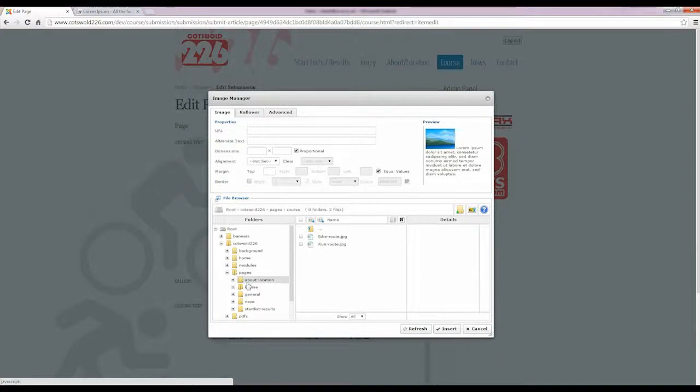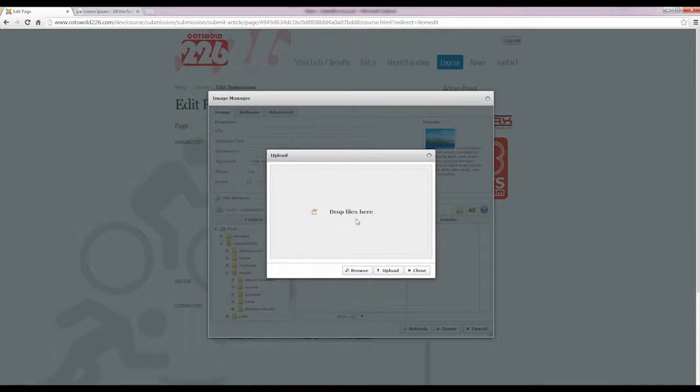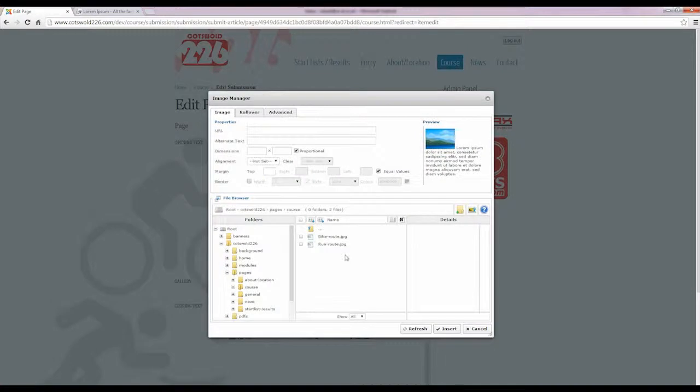manager dialog box, and we can see we've got Cotswold's folder here, and under course we have two existing images. You can actually upload images by dragging and dropping or clicking on browse and upload, and that will upload your image. Please ensure that your images are not too large, or they will take a little bit of time to download into the browser, slowing the website down. So try and optimize the images down in size to around 200 kilobytes.